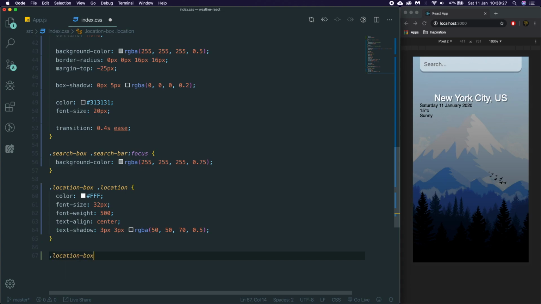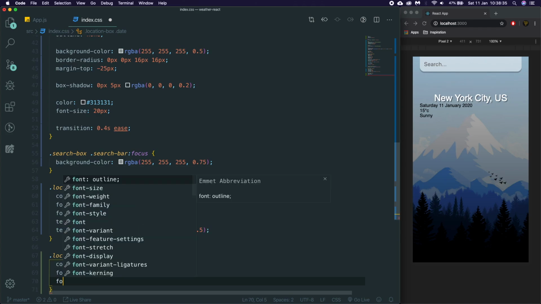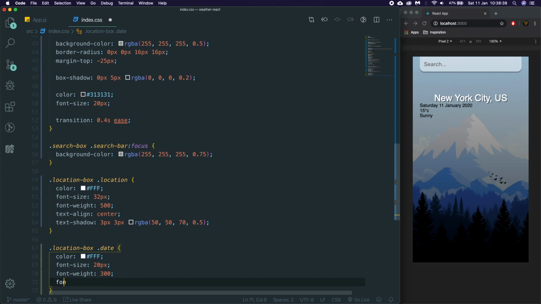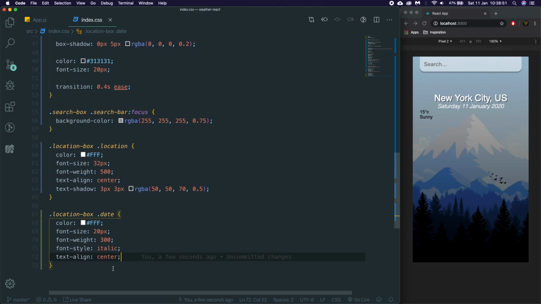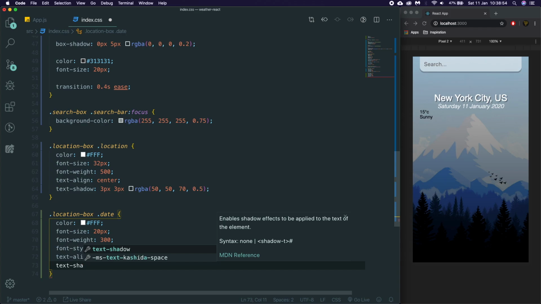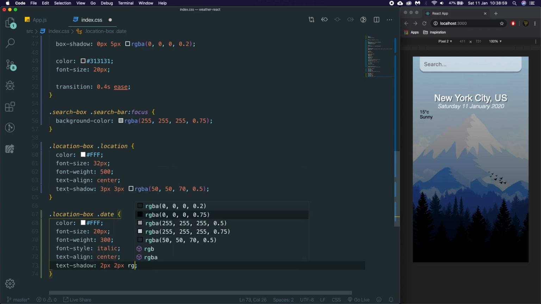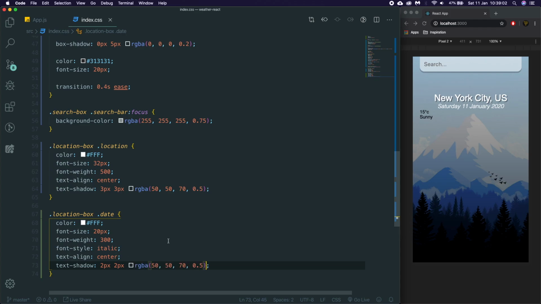We're then going to say .location-box .date, and the date is going to have a color of #FFF, a font size of 20 pixels, a font weight of 300, a font style of italic, and maybe a text align of center. Let's show you what this does. And there you go, that is now bringing it under there quite nicely. I actually didn't do this before, but I'm going to add a text shadow of 2 pixels, RGBA, the exact same one as the previous one. And there you go, it makes it stand out a little bit better.